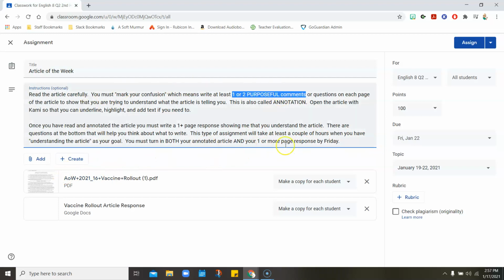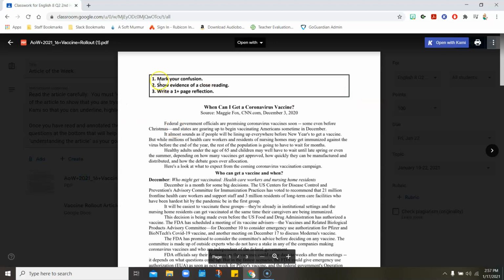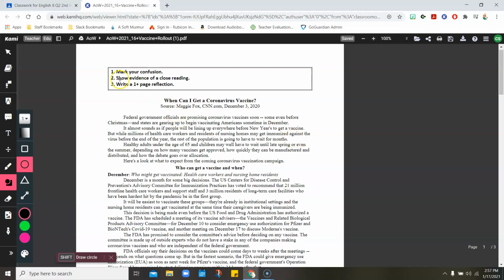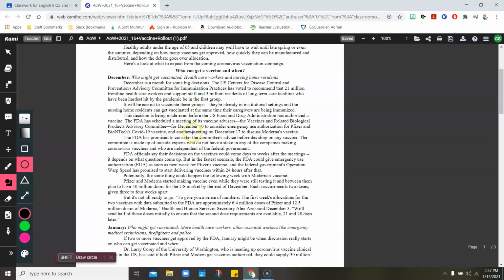When you're all done reading the article and annotating it, because annotations are the marks that you make on the page to show your understanding, you're going to go ahead and open up the article. Again, you want to open it with Kami. And so it says mark your confusion. Like I said, you can use highlighting, you can use underlining, you can use shapes, you can use whatever you need to when you get to a section that you want to make a comment on.